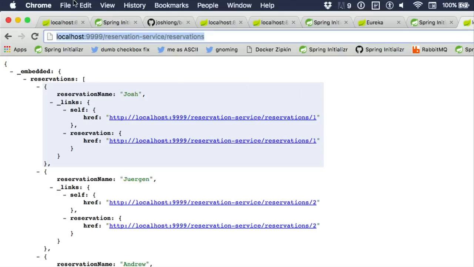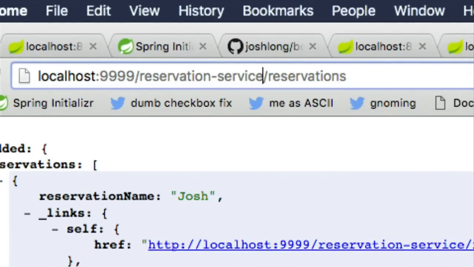Now, of course, one thing that you may be wondering is, how does it know which service to call? How does it know which instance? Remember what we talked about earlier. I've got one instance of that reservation service in the registry already. I've got it registered in Eureka. But what if I have more than one? How does it pick the right instance?